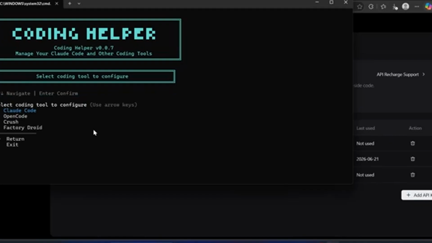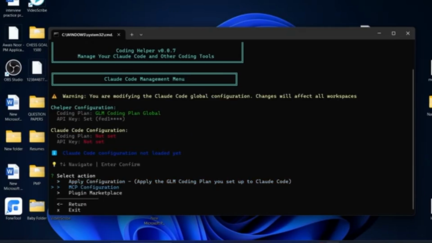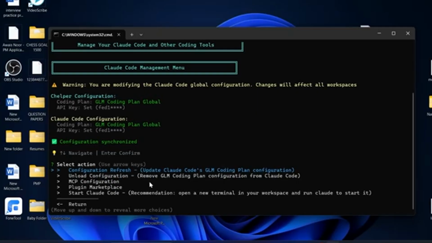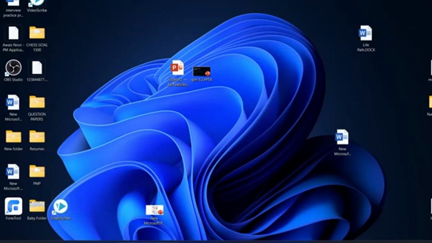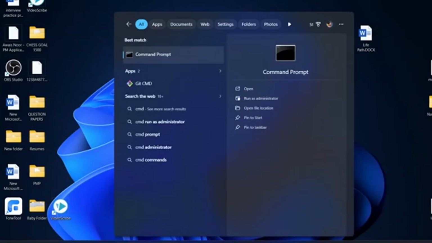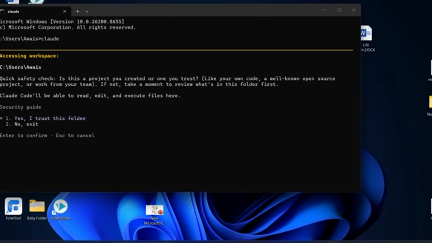Next, the system verifies your API key. First, use your arrow keys to select Claude Code and press Enter. Next, navigate to Apply Configuration, which saves settings, and hit Enter. This confirms our GLM, or General Language Model, is configured with Claude Code. Restart your terminal, which is the command line window. Then type claude and press the Enter key to run the command and launch the software now.